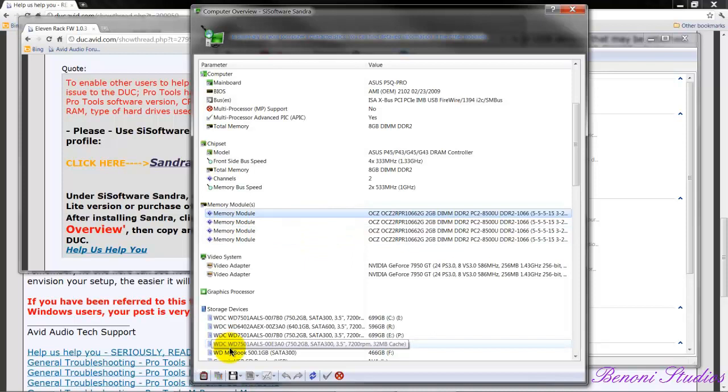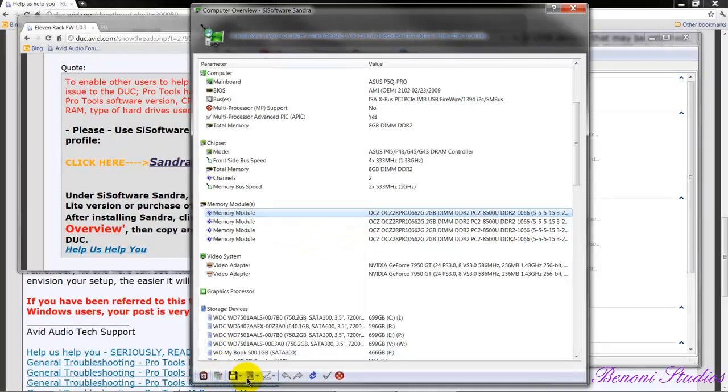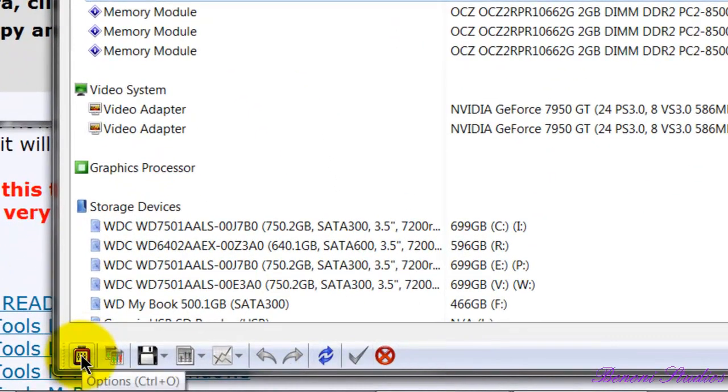Or instead of Control C, you could come down to this bottom toolbar, and right next to the first icon that says Options, right here you'll see an icon that says Copy to Clipboard, and it gives you the generic shortcut of Control and C. So we can either click this button once and have it copied to our clipboard, or hit Control C.